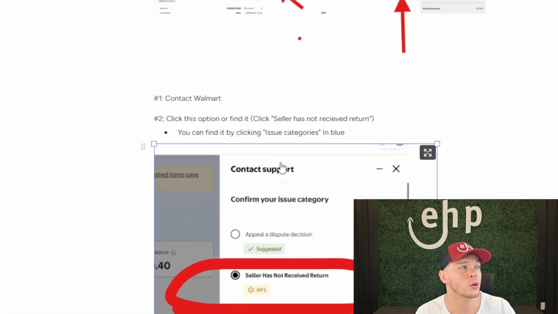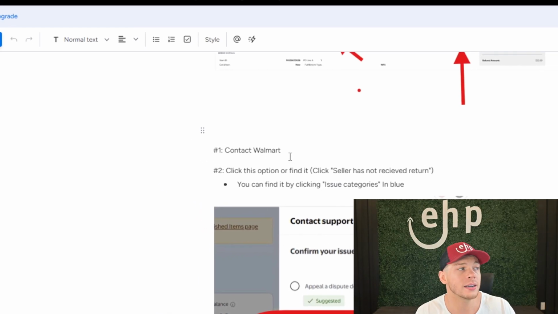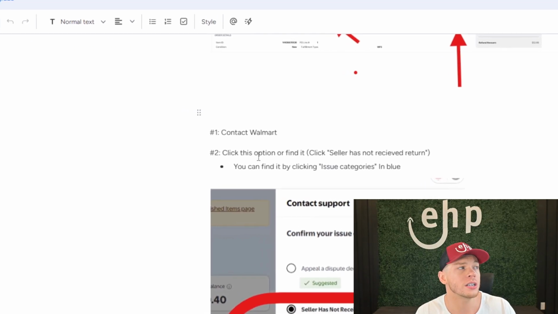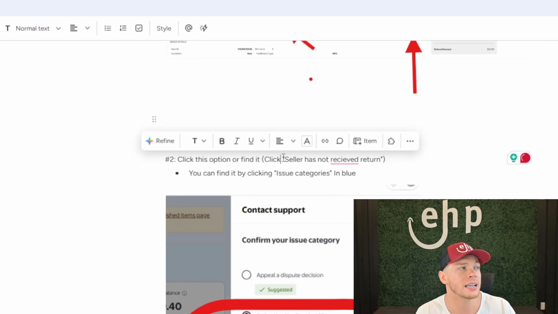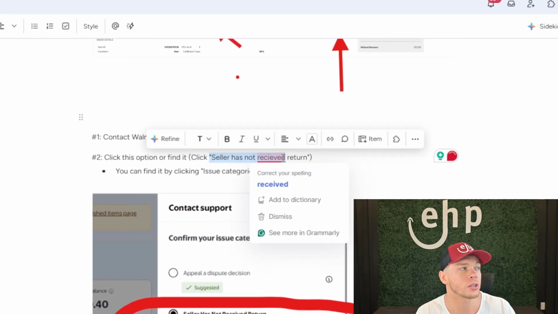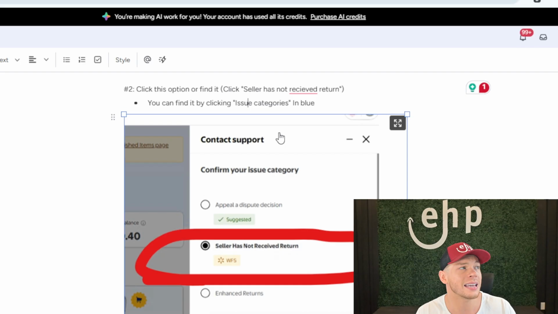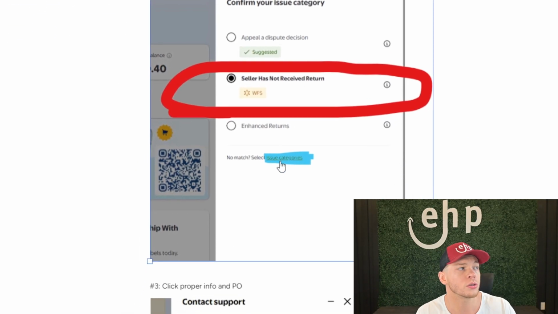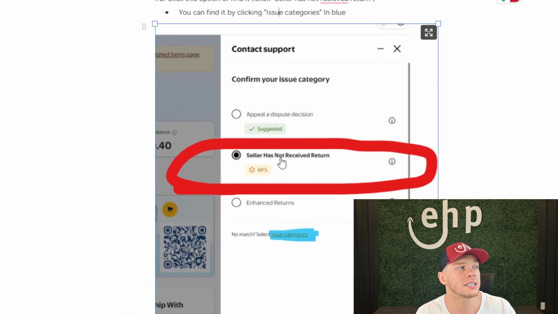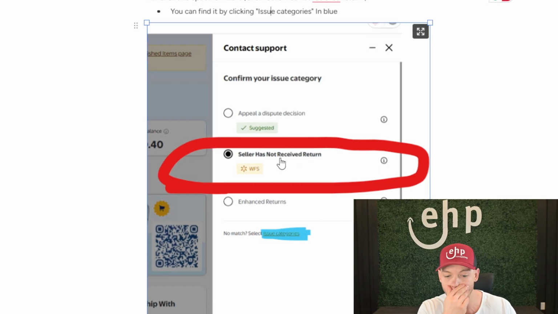So what you want to do is go into the top right-hand corner, contact Walmart, and then you're going to click this option or find it. It's seller has not received return. You can find it by clicking issue categories in blue. So click on issue categories. Seller has not received return. And this is an automated way to see if Walmart is taking the hit or if you're taking the hit in terms of the refund amount.